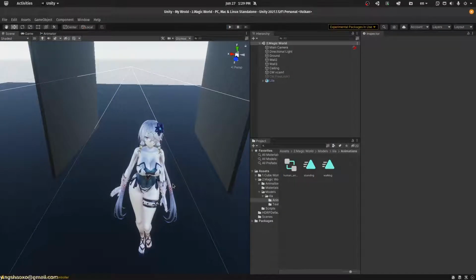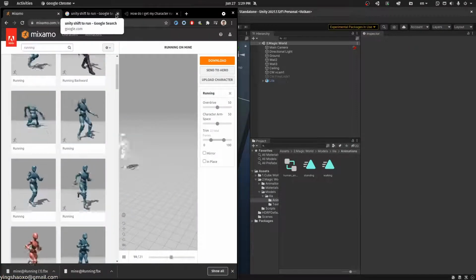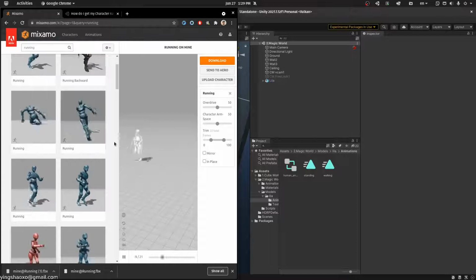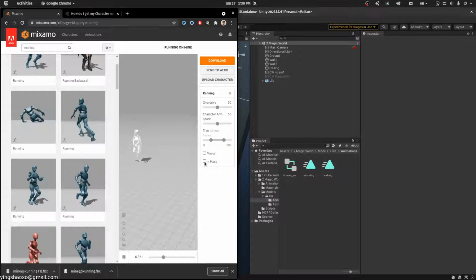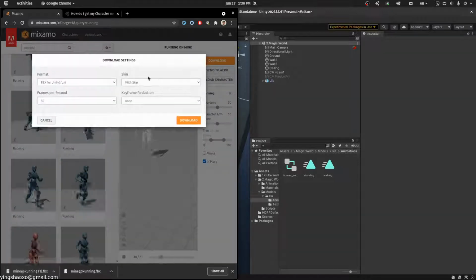Okay, after a few tries, now I feel it's necessary for me to explain again the process of importing an animation. Well, for example, now you get an animation right in here. What you have to do is to choose the in place option. So now your character will always be running at the same place. Then you download your package, and remember, you're gonna choose the FBX for Unity. You can choose with skin or without skin. Let's choose without skin this time.